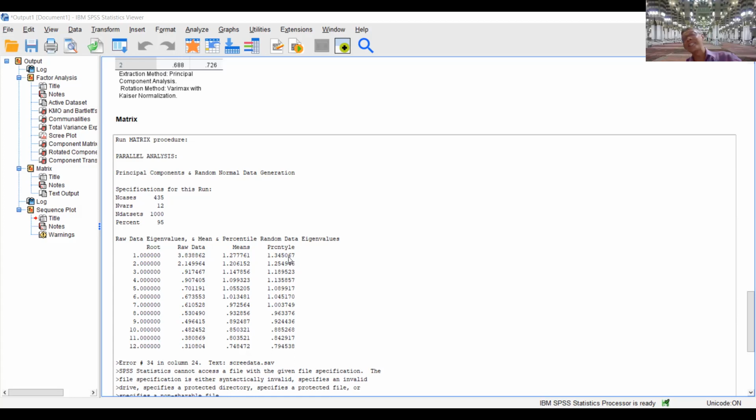But if you get something like this, it will be better, right? Because consistently, the three procedures show the same number of factors to be extracted. But it is possible. If it is different, then you make your judgment on which one you want to use.